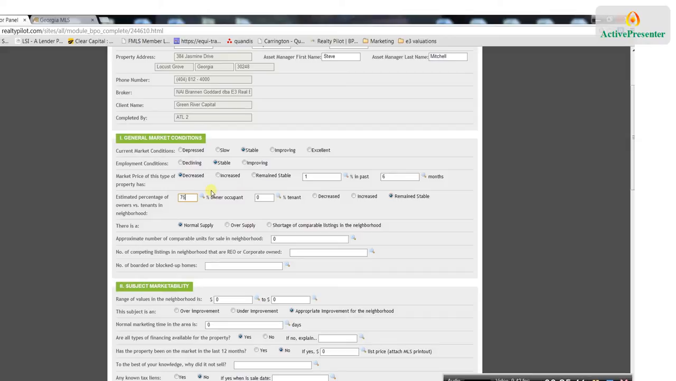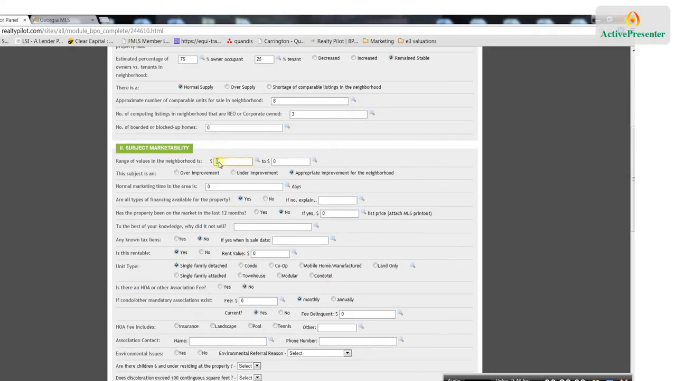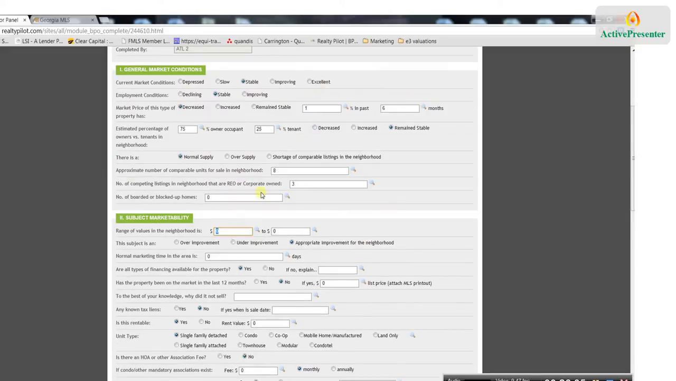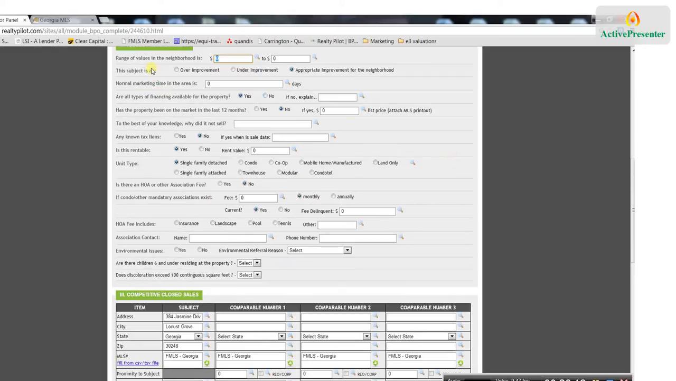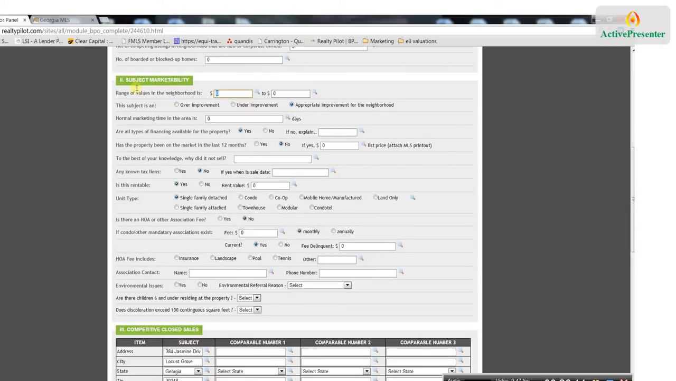Now we're going ahead and putting in the estimated percentage of owners versus tenants, which is 75 to 25. And then we're going to put in, based on our research, how many comps we saw that were similar to the property. So here I'm putting 8. I'm going to put number of competing listings 3, and I'm going to put 0 boarded up homes. And this is kind of standard stuff that you're going to enter every time. So you need to kind of get used to entering the same things as you do this.